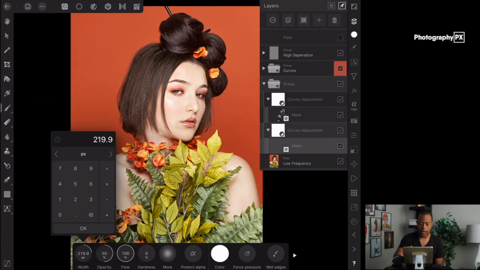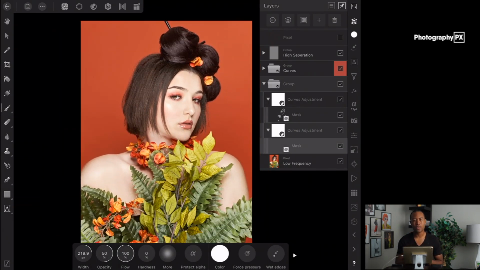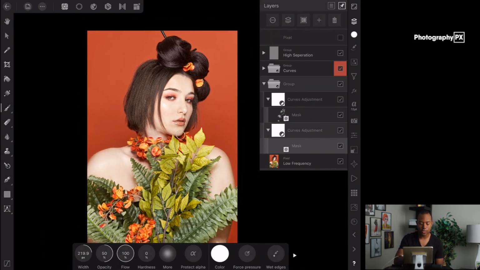So now the next thing we're going to do is just kind of be like, okay, what areas do we think are too bright that are going to be a little bit distracting to the eye? Right now, some of the areas that I'm seeing is the shoulders right over here are a little bit too bright. Collarbones are a little bit too bright, so we're going to kind of tackle some of those areas.